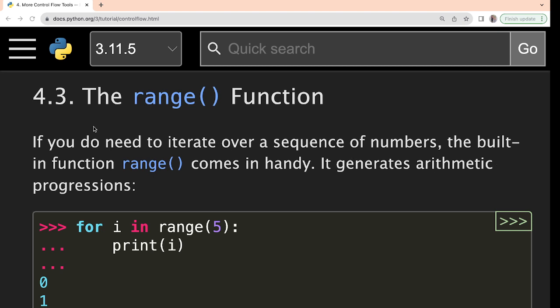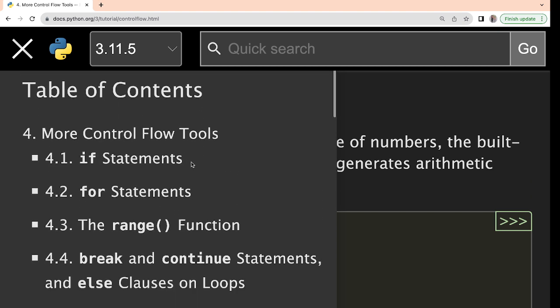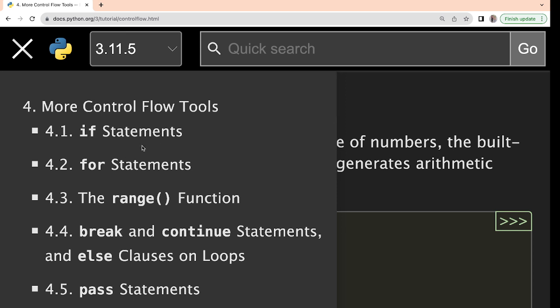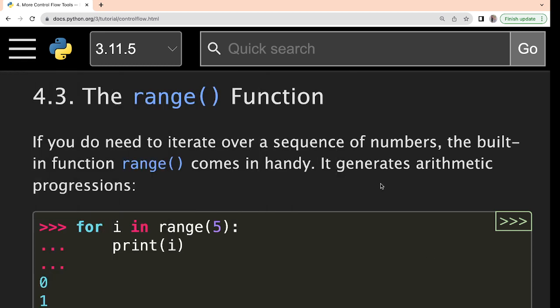So currently we are in the fourth unit actually of the documentation, which is about more control flow tools. In the last lecture, I have already discussed about if statements and for statements. In this lecture, we will study the range functions, and in the upcoming lectures, we will study about the rest of the units. All right.